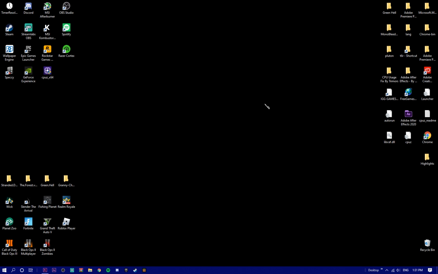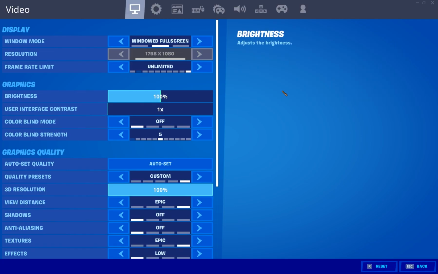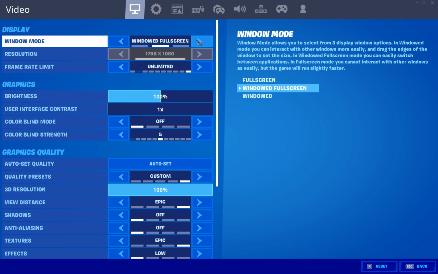But enjoy the video. So say your Fortnite resolution is 1440 by 1080, and then you have your Nvidia, your computer's resolution, at 1798 by 1080. They're two different resolutions, so it won't really work. You have to have the same resolution on the Nvidia control panel as you do on Fortnite.